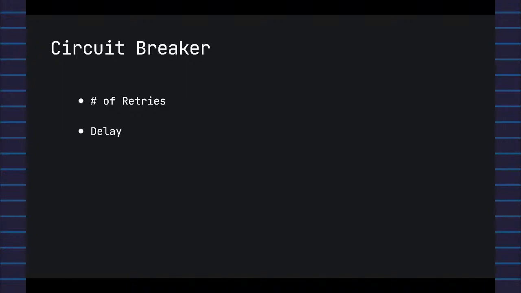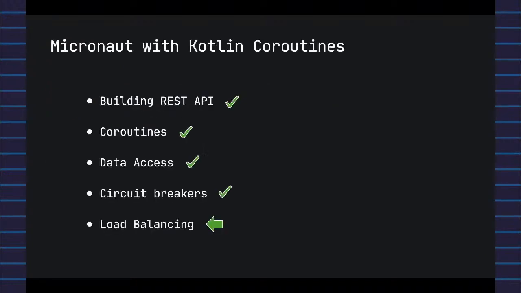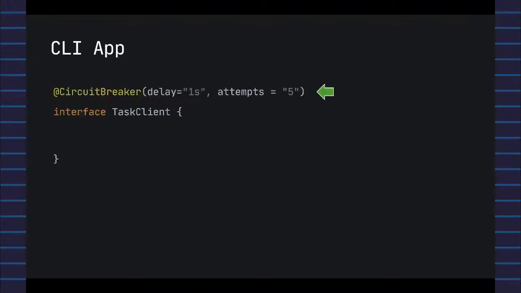I could set up a delay that I want to wait for a certain time before doing a retry. So I could set that up on my client to do 5 attempts in this example and delay for 1 second before every attempt. With this annotation, you could test it out in your command line client on how that functionality works. You'll see it work in your logs.